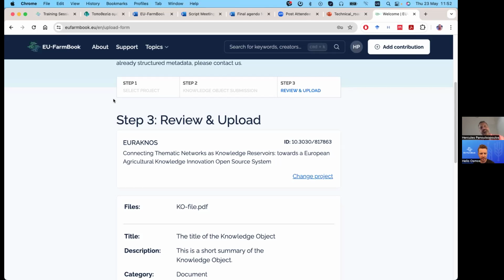Okay, so you mentioned that the use of keywords is important. Are these keywords free to add, or is there actually a pre-selected list? For the moment, they are free to add.